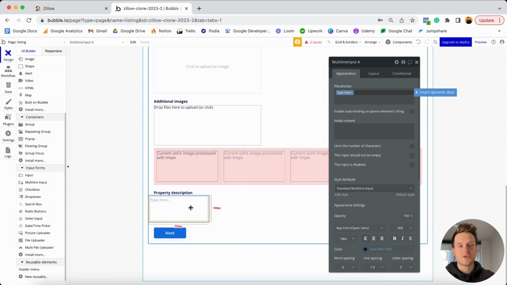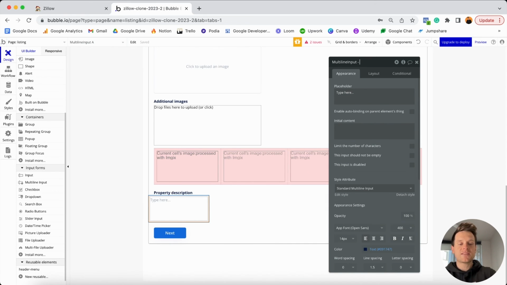So this is where you can start to display a long paragraph of text, which is perfect for things like property descriptions. Now, when it comes to this multi-line input, I'm just going to update the name of this first of all to be called multi-line input product description. Just so that way, when I build out my workflow in a moment, I know which element to reference.